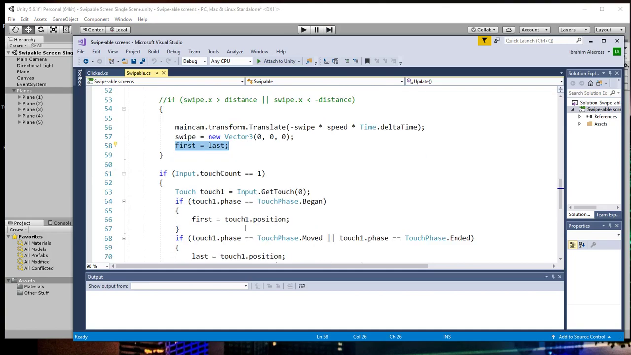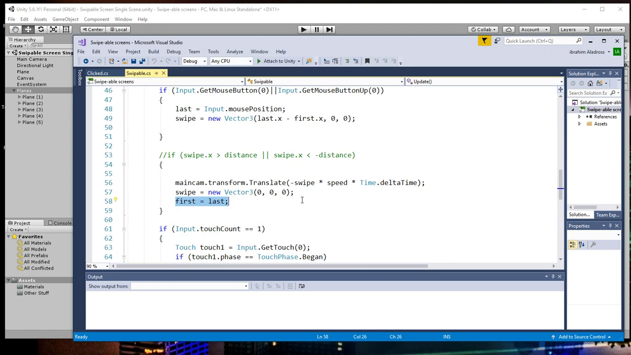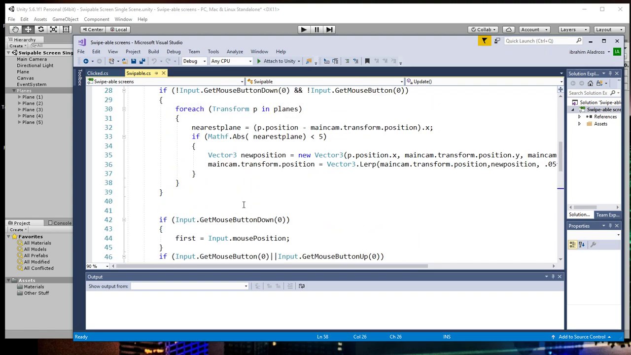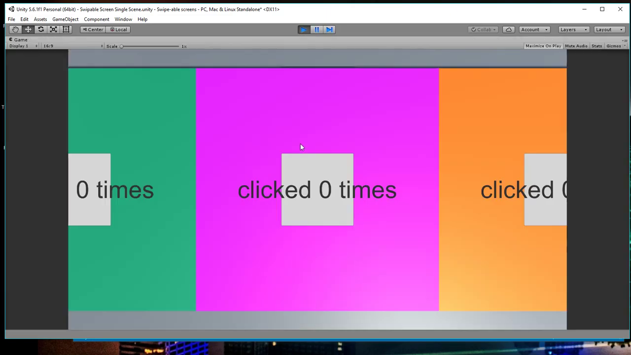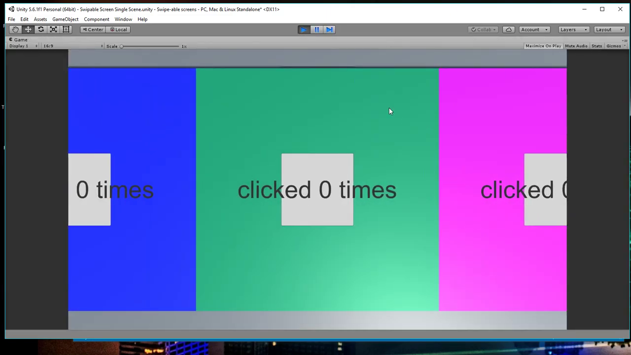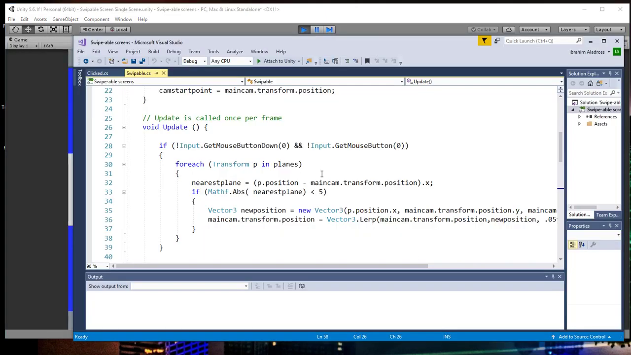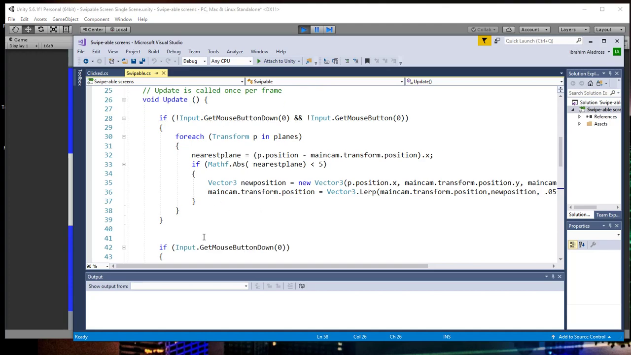Okay, so that part is important, and that basically gets us moving. Just this right over here. Now you'll notice there's a little bit more in my script. In my script, if I was to stop in the middle, then it will go to the nearest plane. So how do we get it to do that? That's what you see up here.